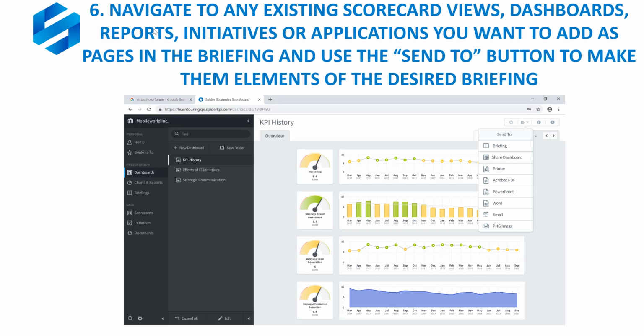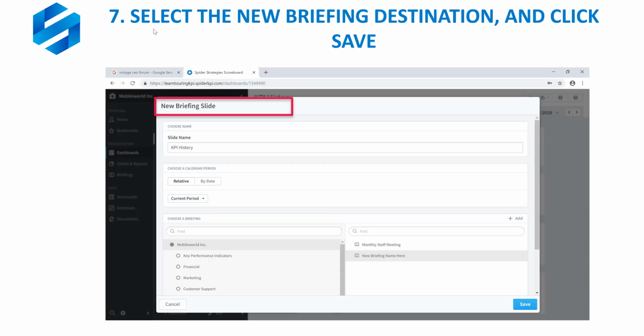Sixth, simply navigate to any existing scorecard views, dashboards, reports, initiatives, or applications that you want to add as pages in the new briefing, and use the Send To button to make them elements of the desired briefing. Lastly, select the new briefing destination and click the Save button in the lower right corner.